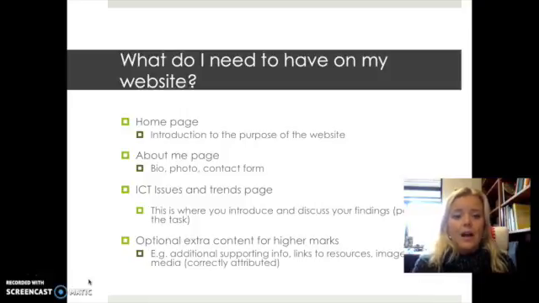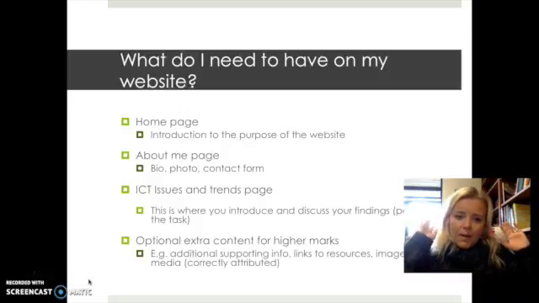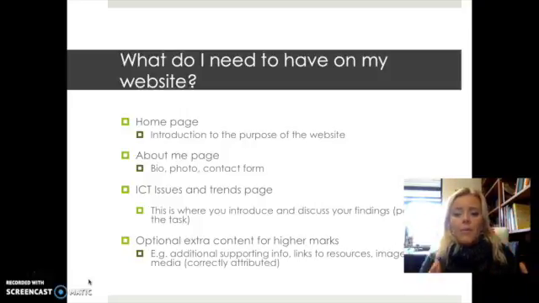Okay. Then you need to have your ICT issues and trends page. And this is where you put all the most important information. You populate this with the findings that you get when you're doing part 2 of the task. But for part 1, have a shell there already with the heading and a place where you will put the information that you gather during part 2. But why do I get this wrong all the time? Part 2.